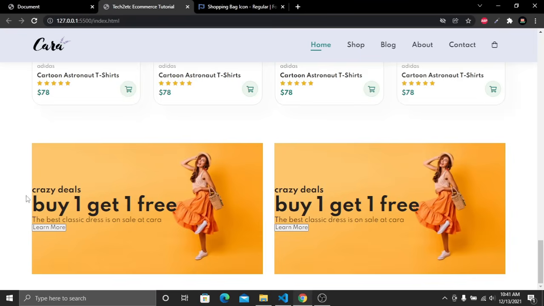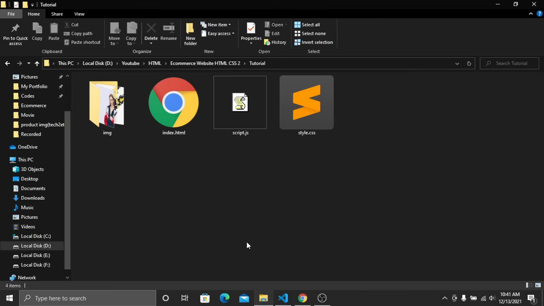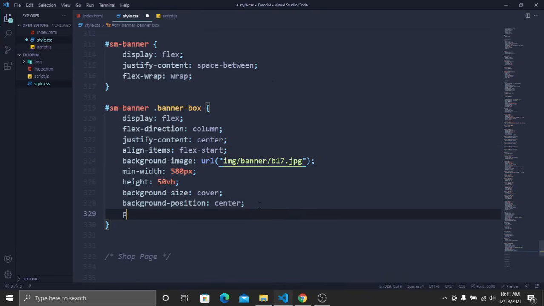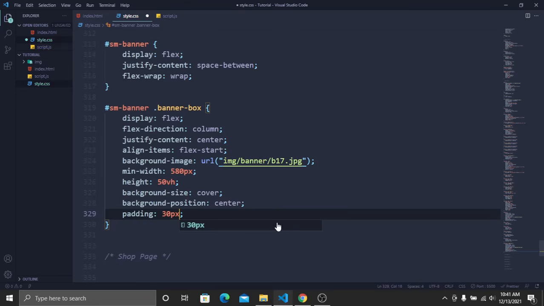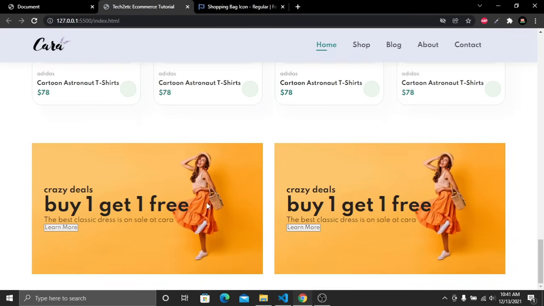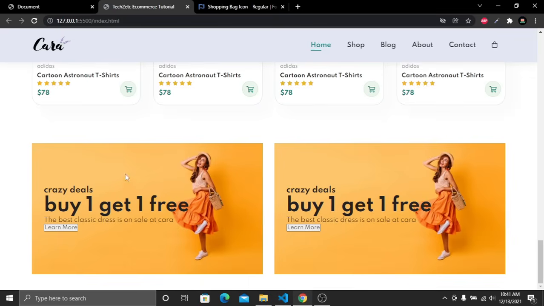Now I want some padding from the left side, so that's why let's go to our code and add some padding, and padding from everywhere it will be 30 pixel. Now save and go to our website, and here you can see that we have now 30 pixel of padding. So after this one, let's style our this text.